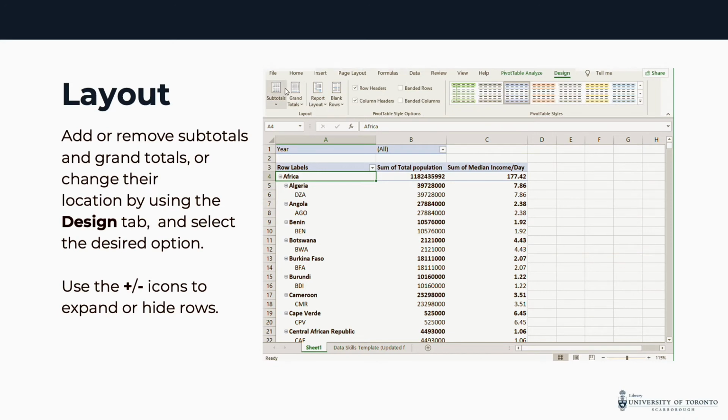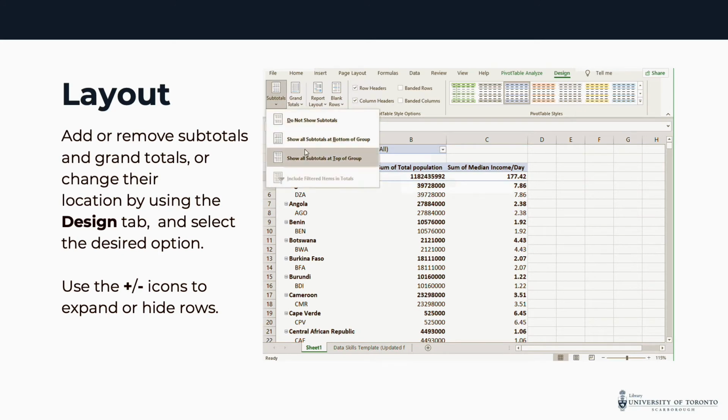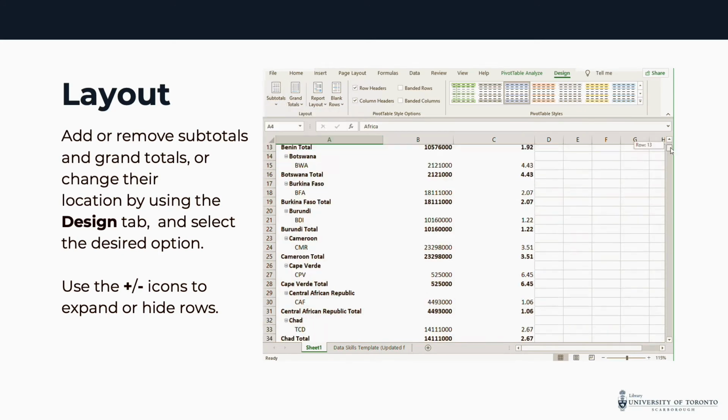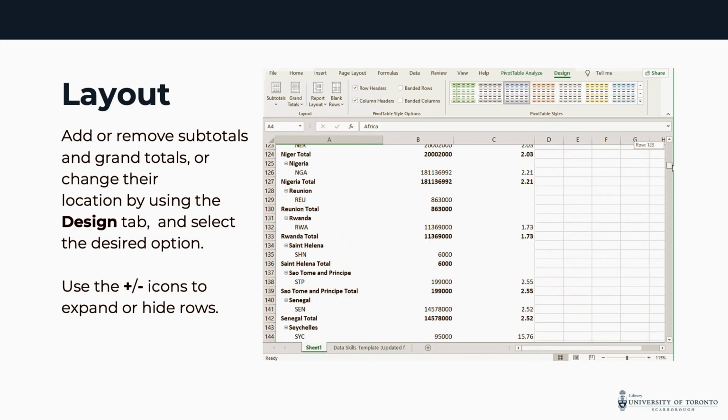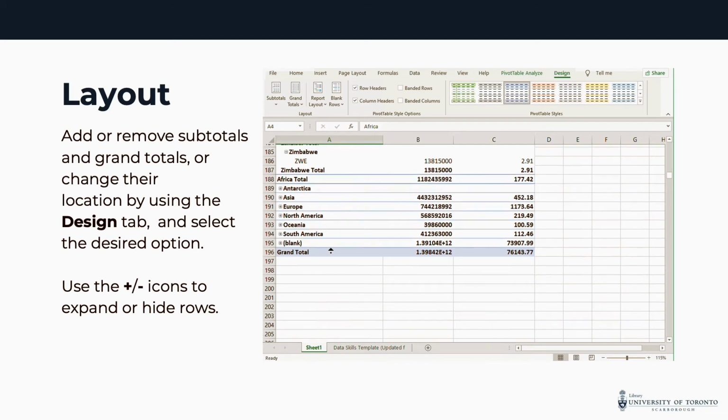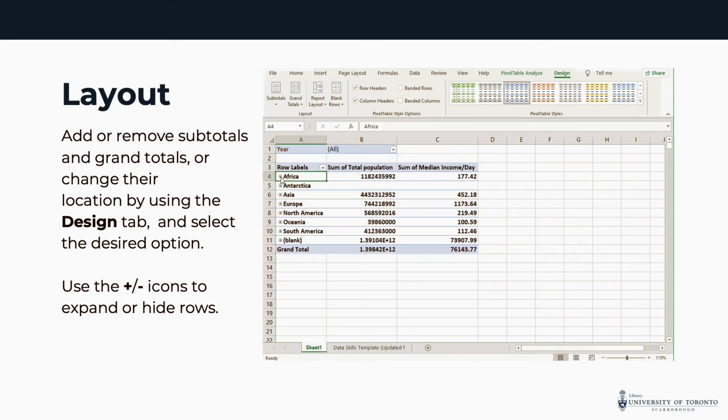Notice how the added level of entities in the rows section has provided a subtotal for each continent. This can be altered under the Design tab using the Subtotals dropdown, where we can change the placement of the subtotal or remove it entirely. We can similarly alter the appearance of the grand totals from the Design tab, and we can hide the rows by using the plus or minus icons.